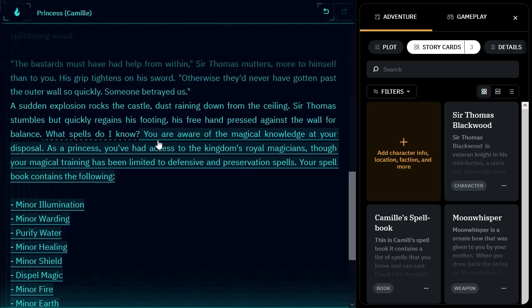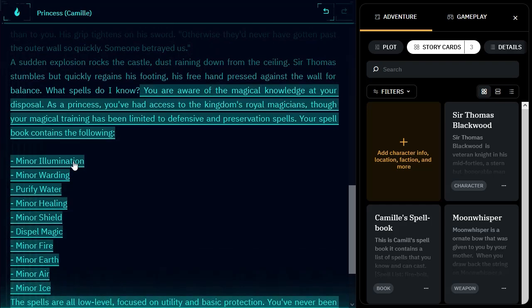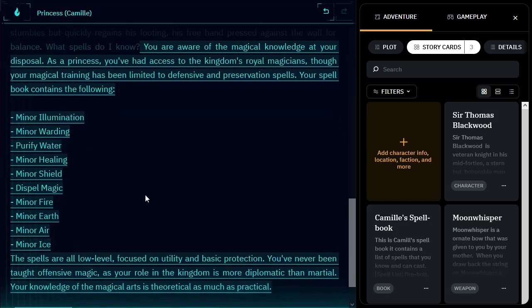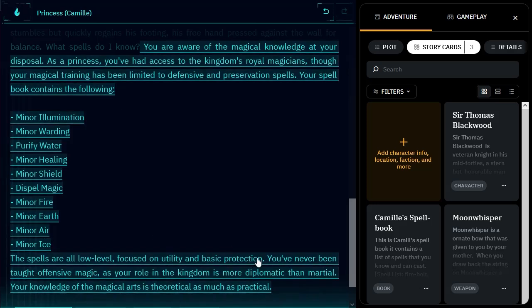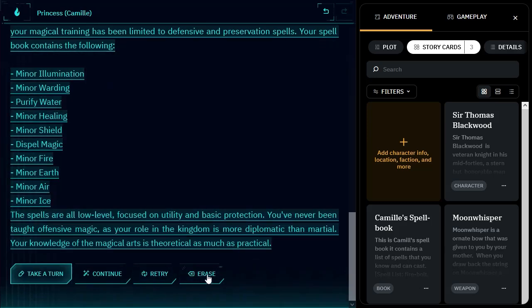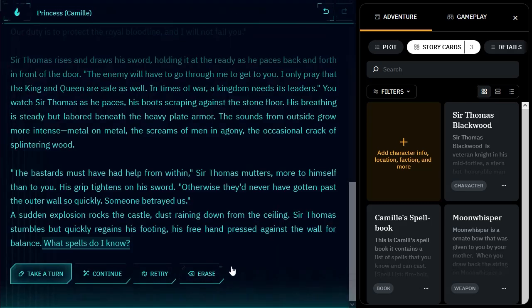So as you can see here, it says you're aware of the magical knowledge at your disposal. So it says I know minor illusion, minor warding, purify water, minor healing. There's our healing. Minor shield, dispel magic, minor fire, a lot of minor stuff. Minor earth, minor air, minor ice. I don't know what those ones are. The spells are all low level, focused on utility and basic protection. You've never been taught offensive magic. So you can get information about your character, the way that it's generating for you.